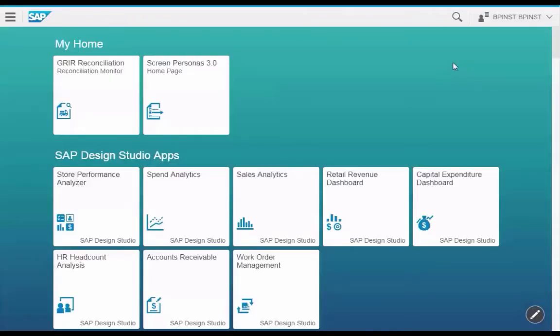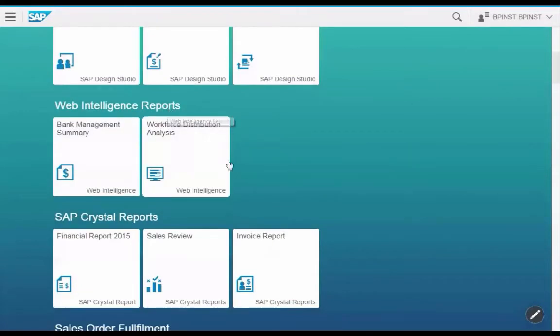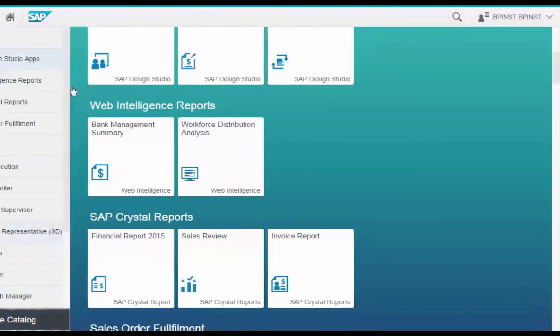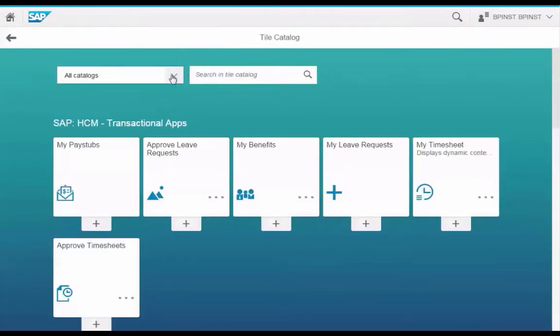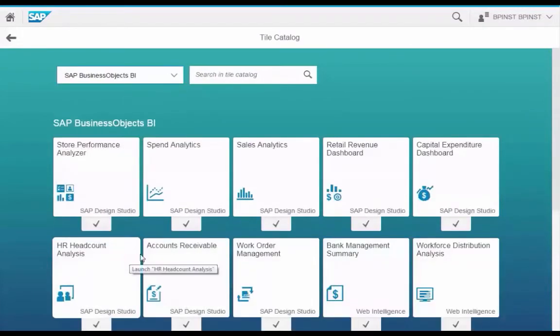All right, we are now logged into the SAP Fiori Launchpad, and we already have a couple of reports and dashboards added to the homepage. And here you can see we have a couple of Design Studio applications, we have some Webi reports, and some Crystal reports. So let's go ahead and add some more reports or apps to these groups. Here you can see we have created a custom catalog with all the business objects content. That is with all the reports, dashboards, and you can in fact add analysis workspaces over here.